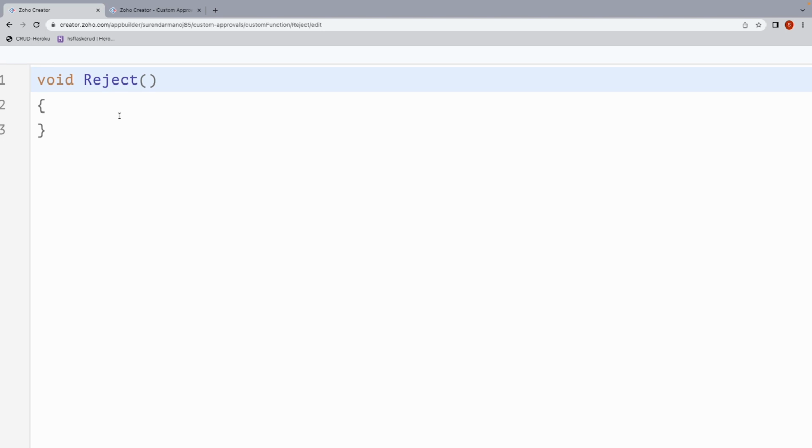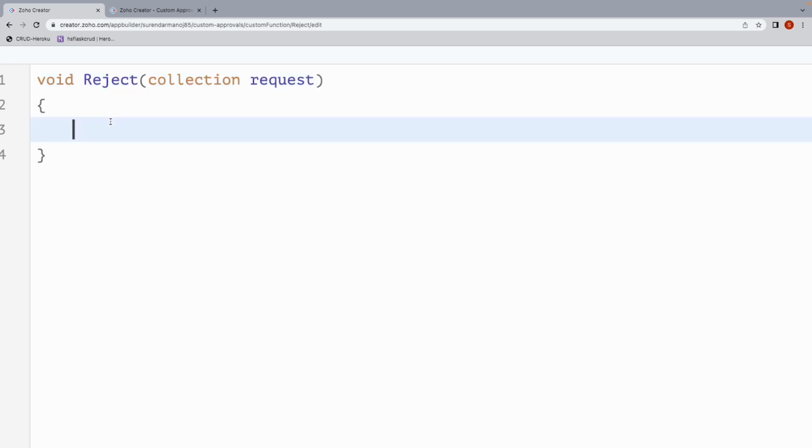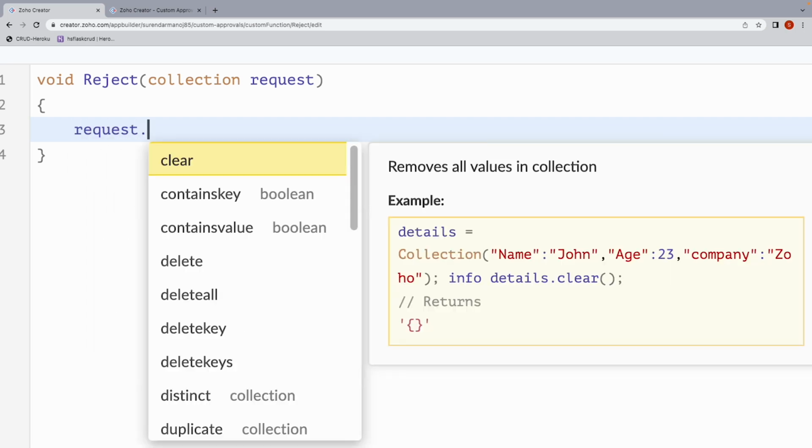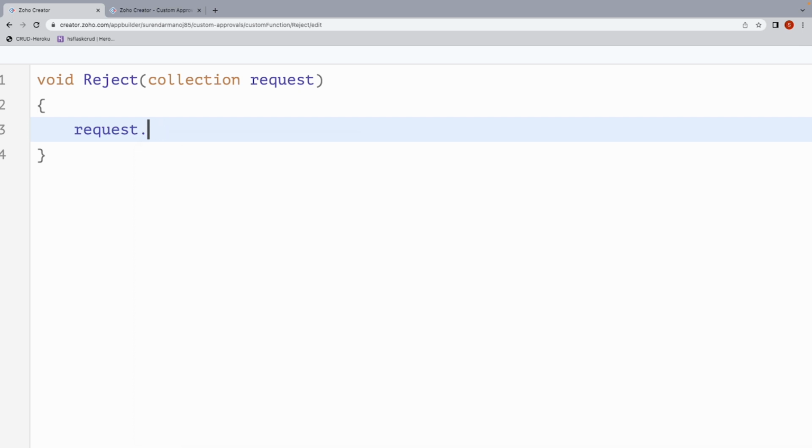What we are going to do is use this to reject the budget approval. Let us say collection request. This collection is the object which fetches the entire record as it is. Normally this points to the record ID. I have said collection request, so the entire object, or the entire record, has been fetched in as a collection. Now I'll say request dot approval status.